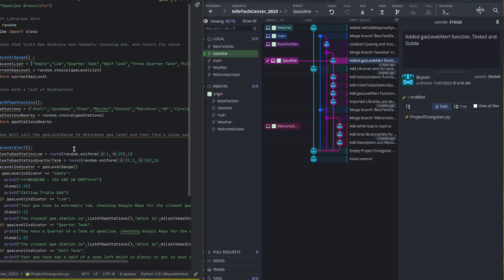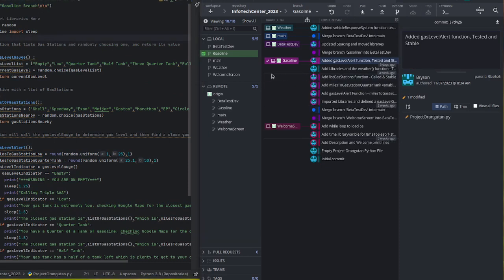There we go. Okay. This is our gasoline code. We have a gas level alert function in here. We also have a list of gas stations, miles to gas stations, quarter tank, gas level alert, miles to gas station. We have our libraries.